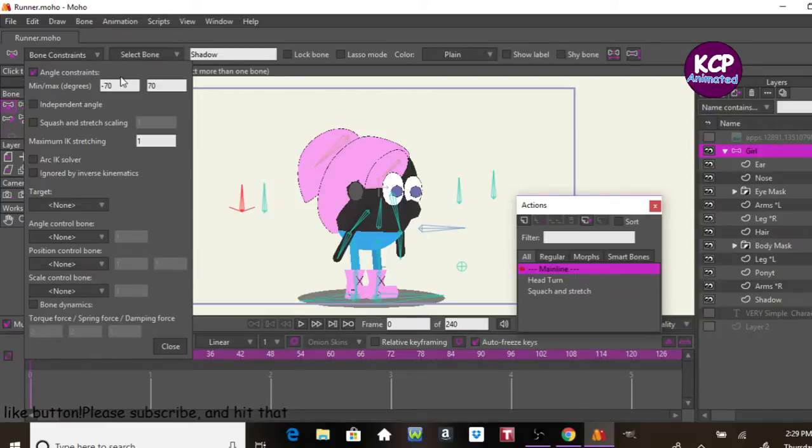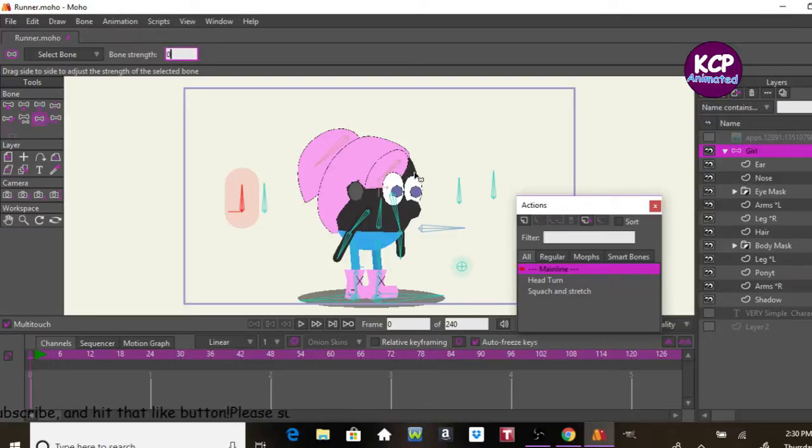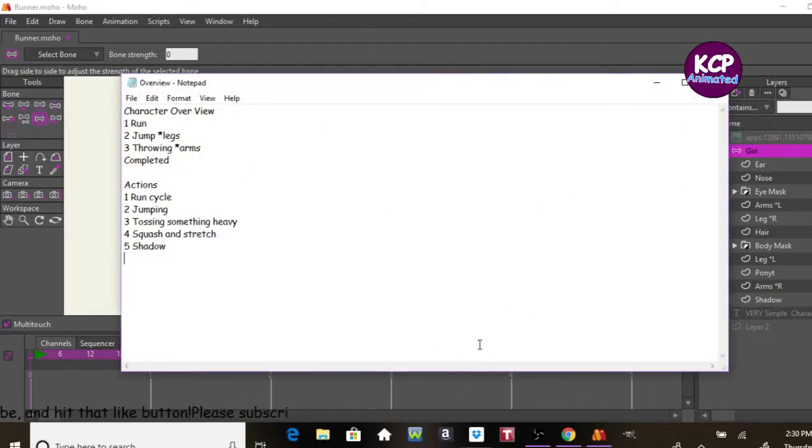So if it's anything else, anything like a bigger project, I would be having this character in its own separate folder. But in this case, we don't have to worry about it that much because it's only for demonstration purposes. So what's next on the list?